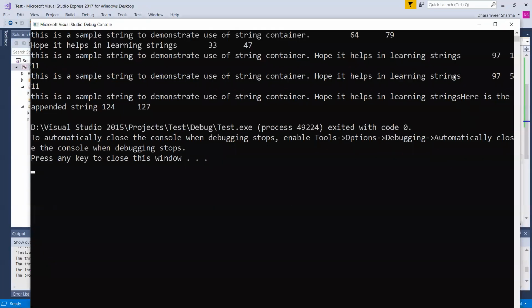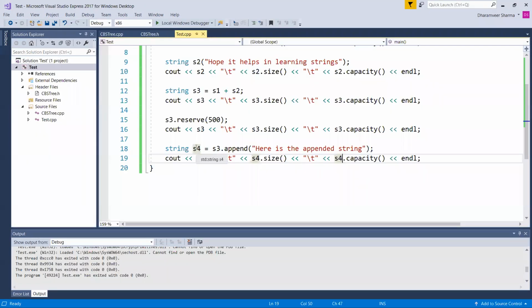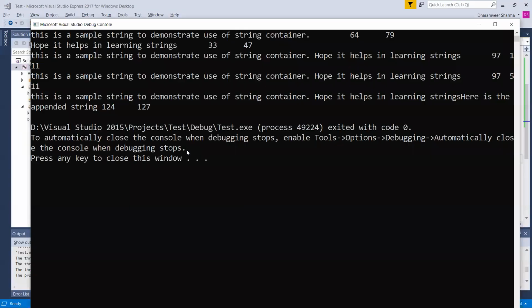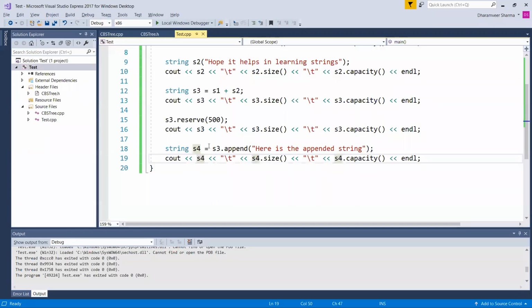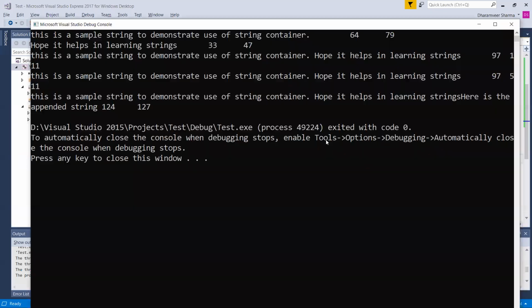Here it is. Strings तक s3 में था. Then here is the appended string. Since we are creating a new string from S3, S3 string plus this will be appended. Appended means added at the end. That will become the size, and accordingly capacity will be calculated. So it will not be 511 now. Even if we are creating it from S3, the size and capacity will be according to the string that we are actually storing in S4. Like here, the size of string is 124 and its capacity is 127.